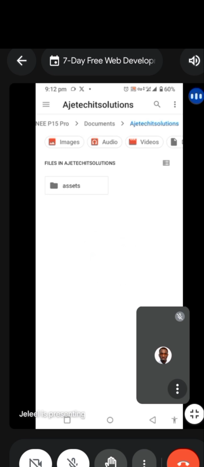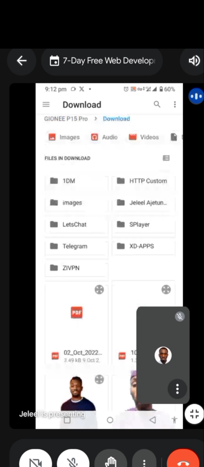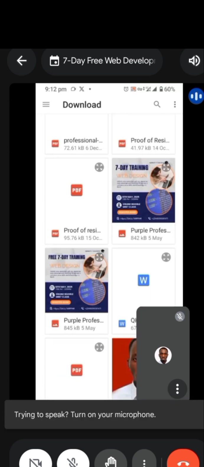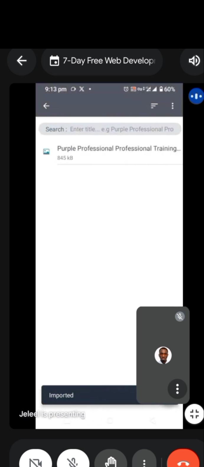Go to, from my side now, I have the picture downloaded in downloads. Then I will go back now and click on this. I want to use this. I will click on here like this now. I want to import it. Can you see now? Imported.